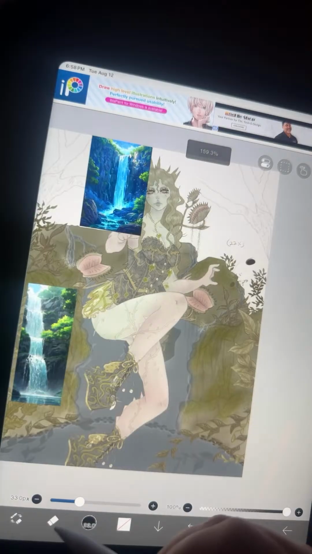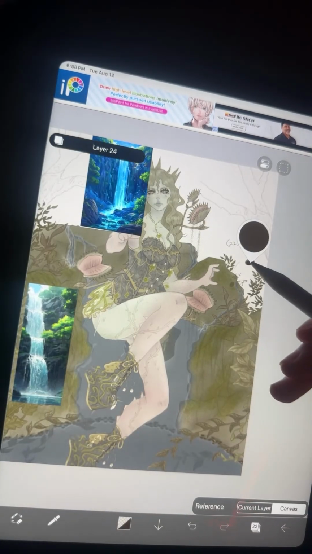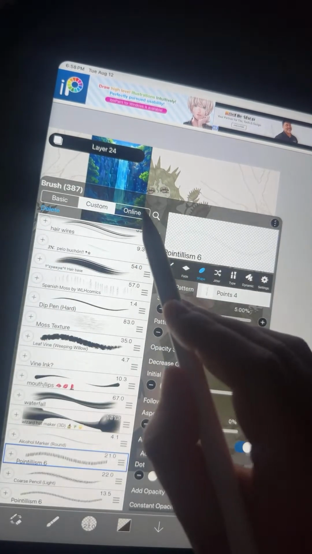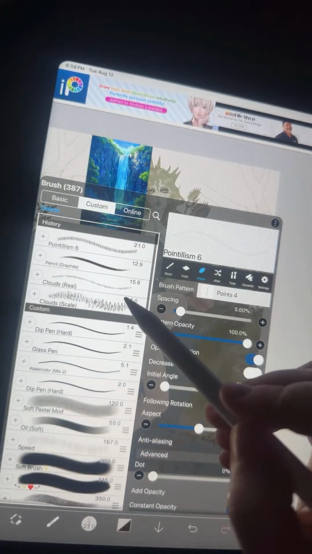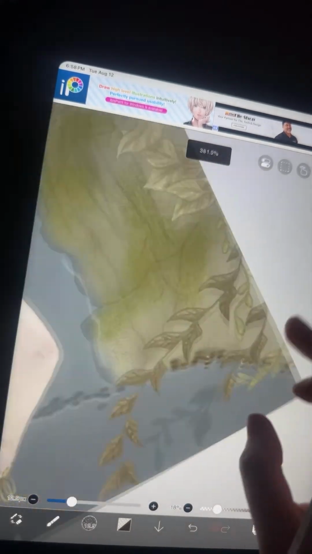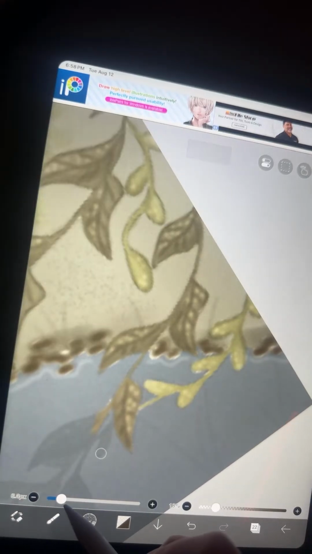Alright, so I'm just going to get my reference color here, and I'm going to get my graphite pencil. I'm just going to redo some of these rocks here.